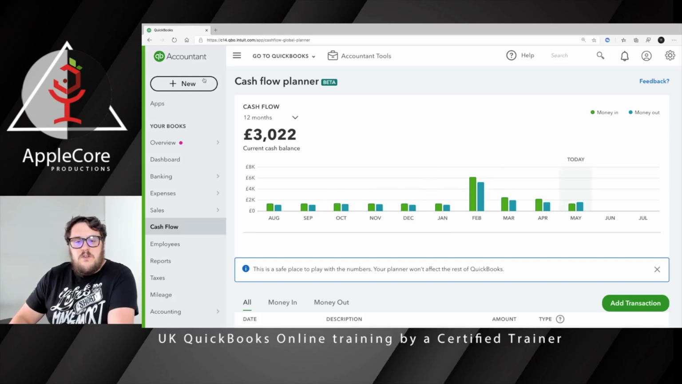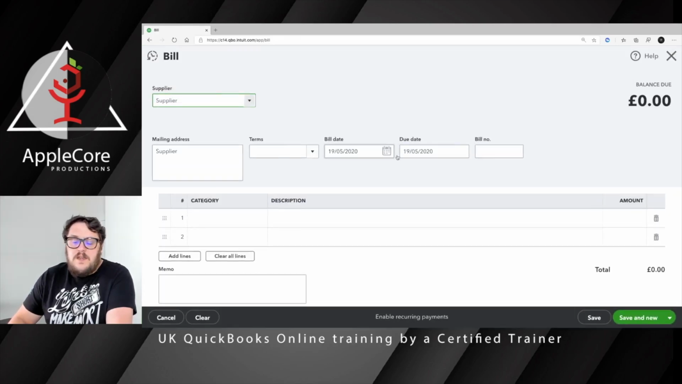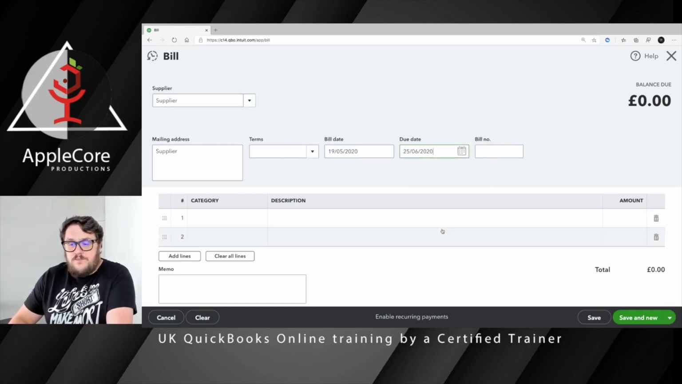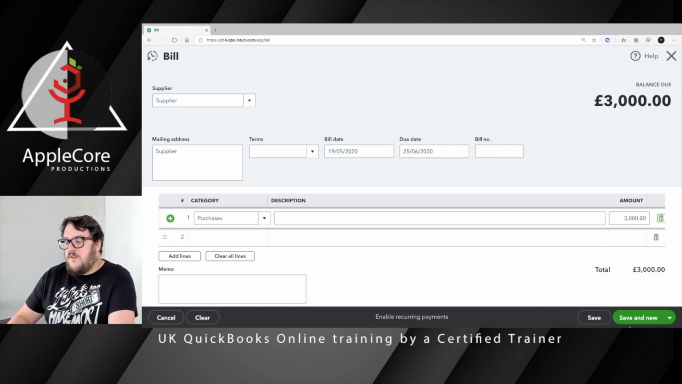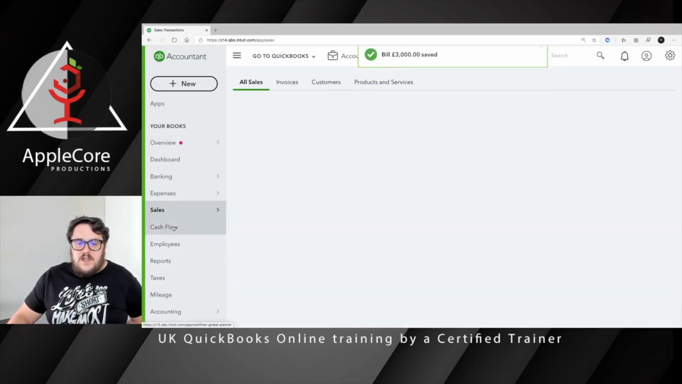Another transaction that's worthwhile looking at is bill. So I'm going to go and put a bill in here, keep it nice and generic, but I want a due date to be in June. I'm just going to put it against purchases, 3,000, save and close. Okay, so let's refresh our cash flow.